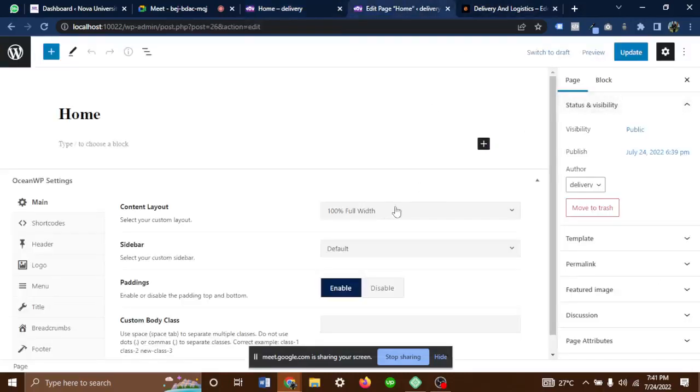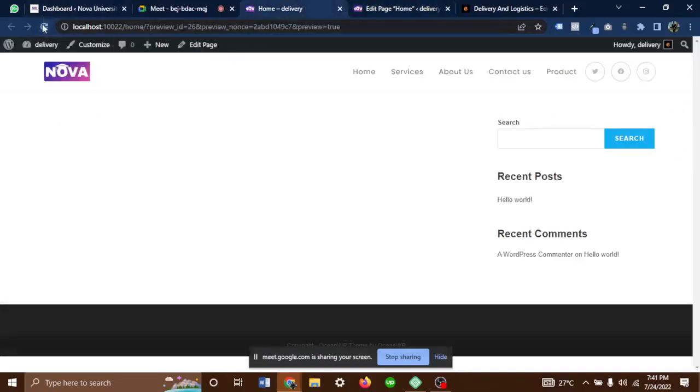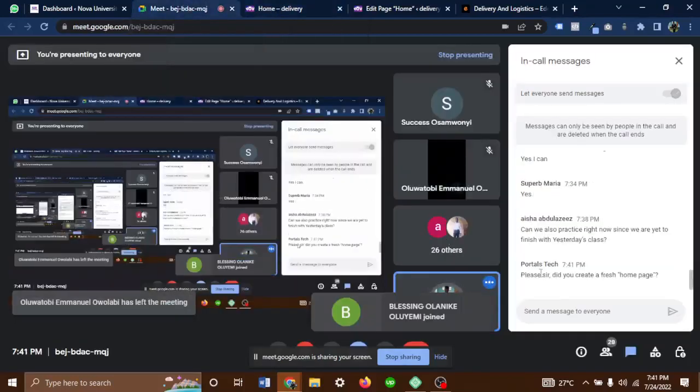So all you have to do immediately after setting this is click on update. Alright, after you've clicked on update, if we refresh this page right now, you will see that we are now back at 100% full width, and that is our home page. That is the home page that we created. Do you understand? Are you guys following?